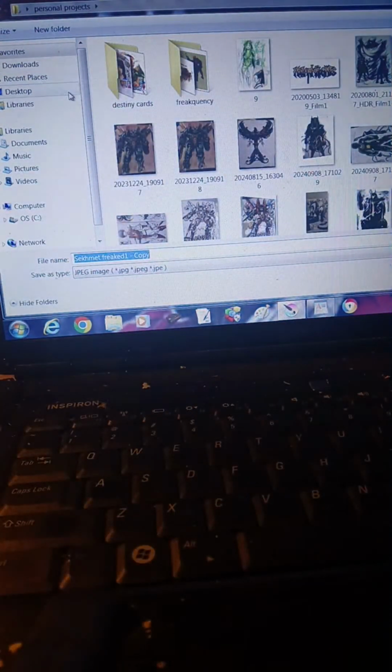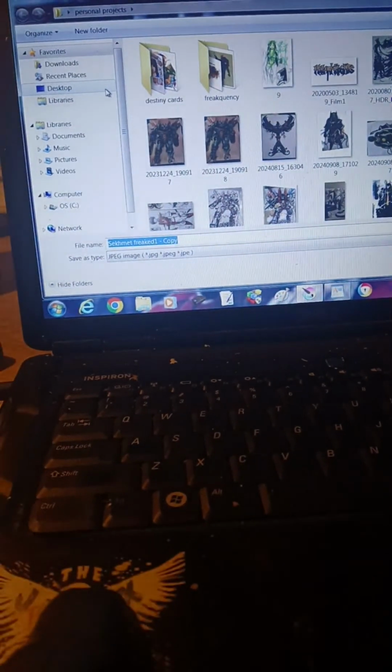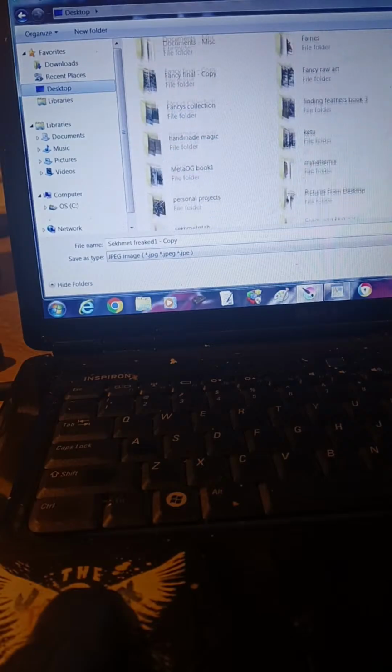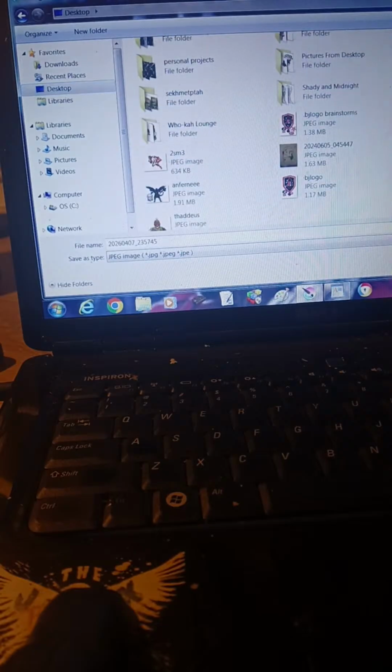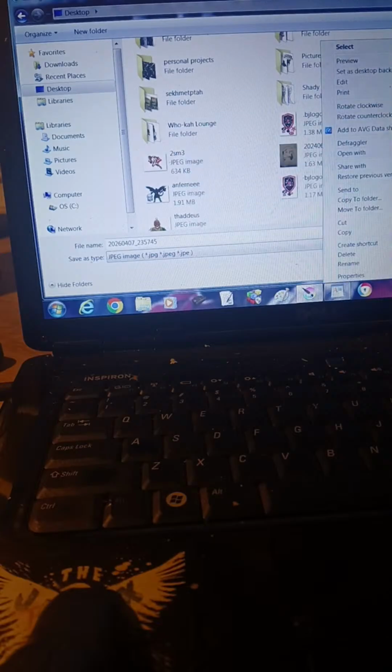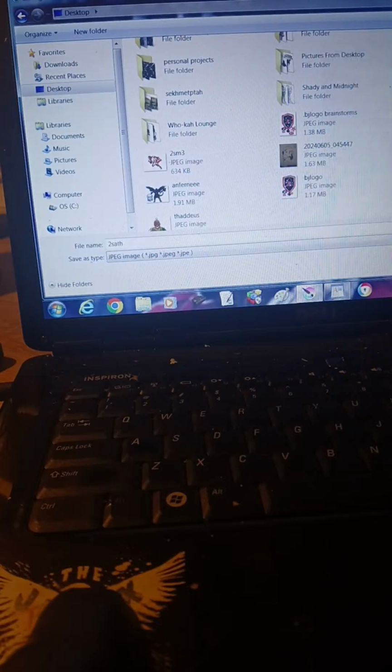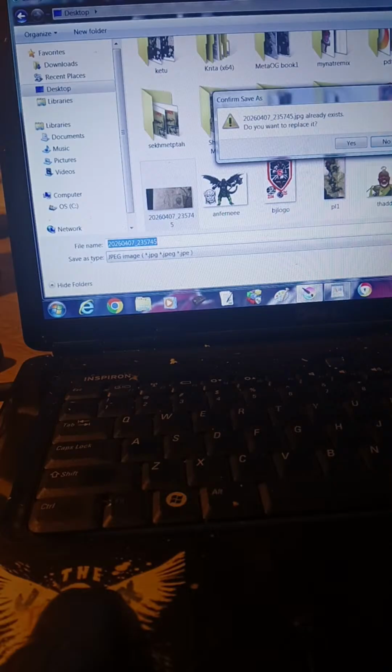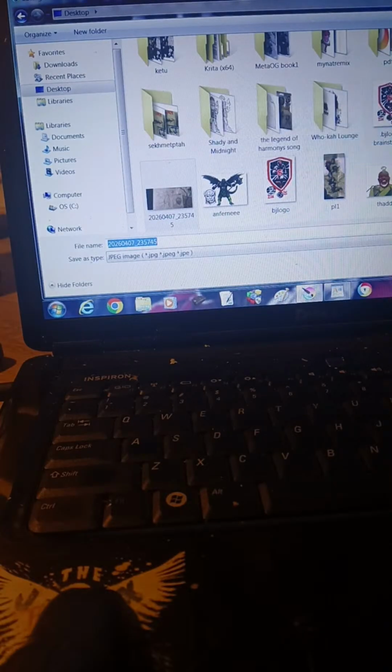So you're going to find your image, and do I need to turn this? Nope. So we're just going to open it as such. Oh, no, I don't want to save it.